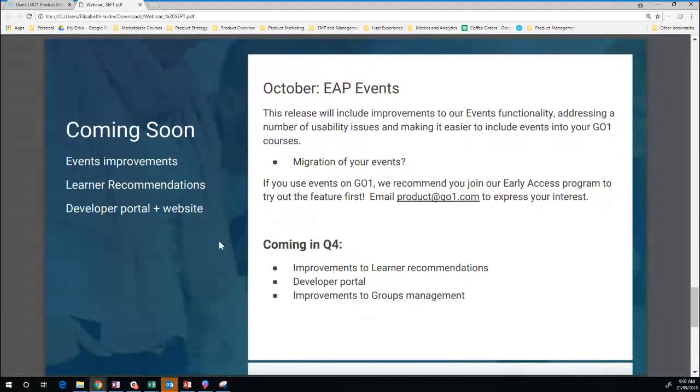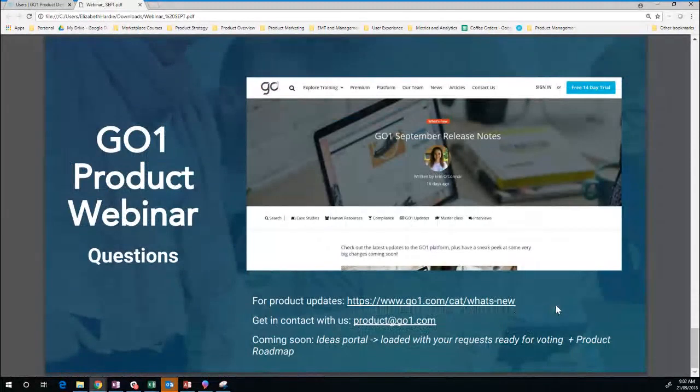So that pretty much wraps it up for me. For product updates, you can go to the GO1 website, What's New, and you'll find a list of the September release notes there. And if you want to get in contact with the product team or you have any ideas, please email us at product@go1.com. We are looking to have an ideas portal available soon. That continues to be a priority for us, and we will get to that hopefully within the next quarter.